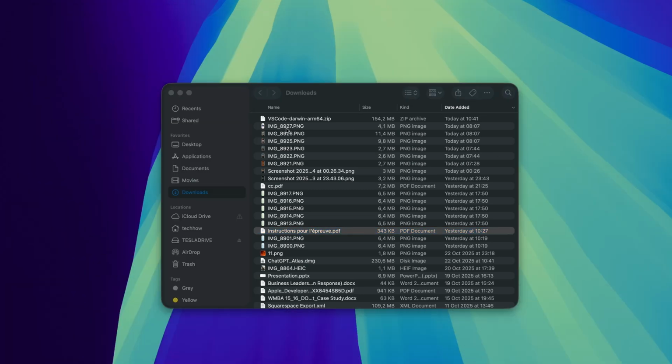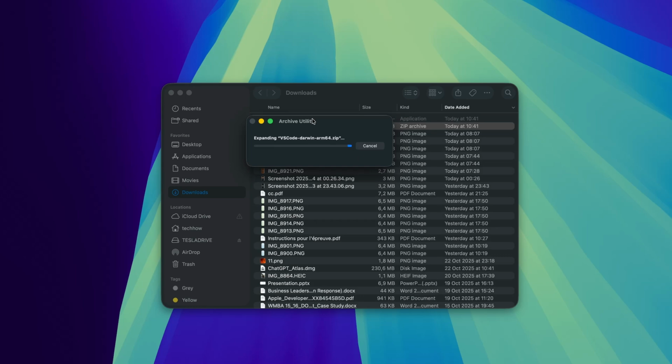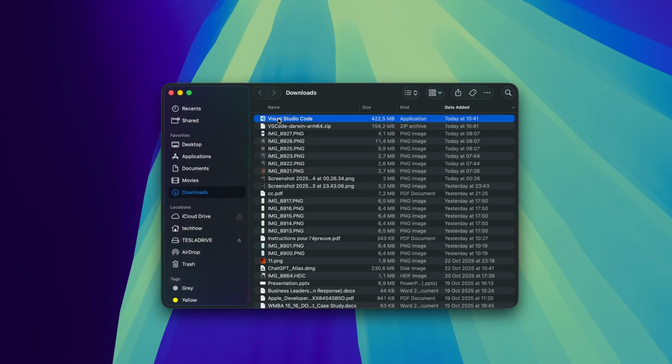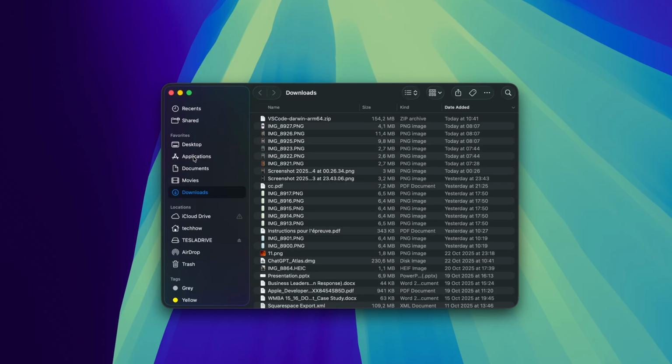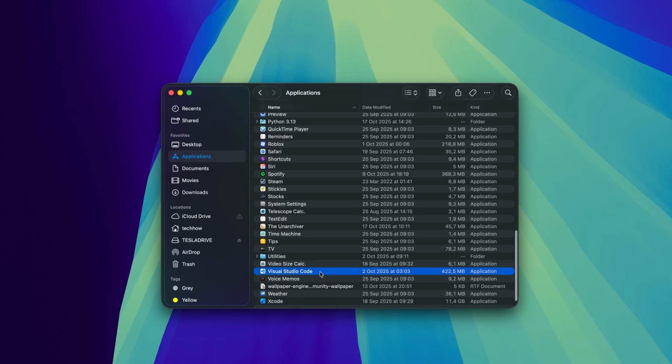Double-click the zip file and Visual Studio Code will be extracted to your Downloads folder. Now, simply drag and drop this application into your Applications folder. You can then proceed to launch Visual Studio Code from your Applications folder.